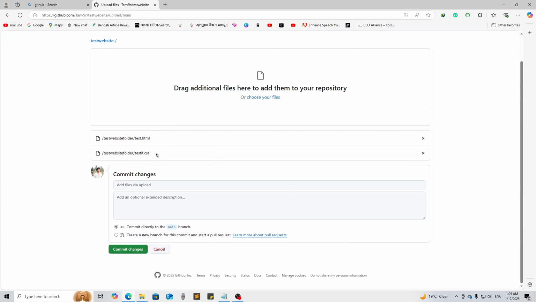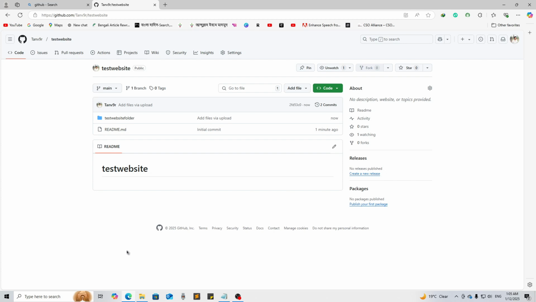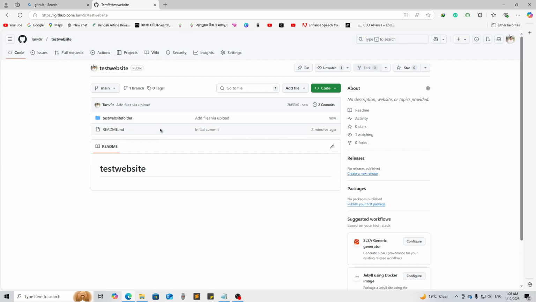So we have uploaded these two files. One is an HTML file and another one is CSS. So you can just commit changes. Okay, so click here, commit changes. So now we have uploaded the project, and now you can share this project with anyone.